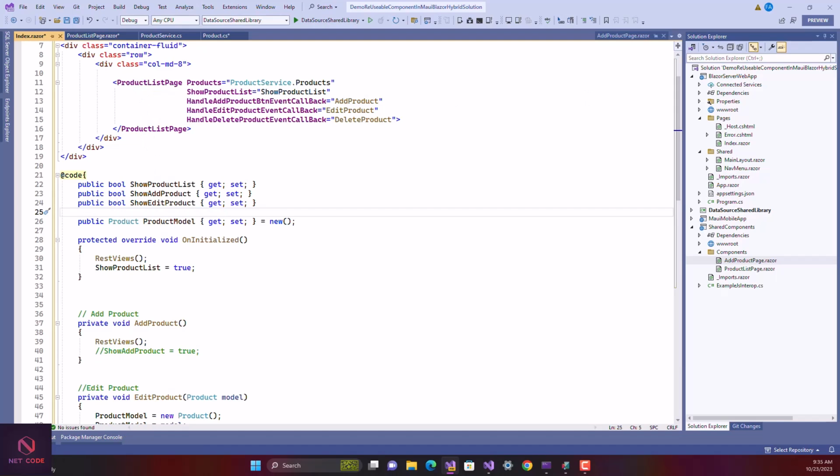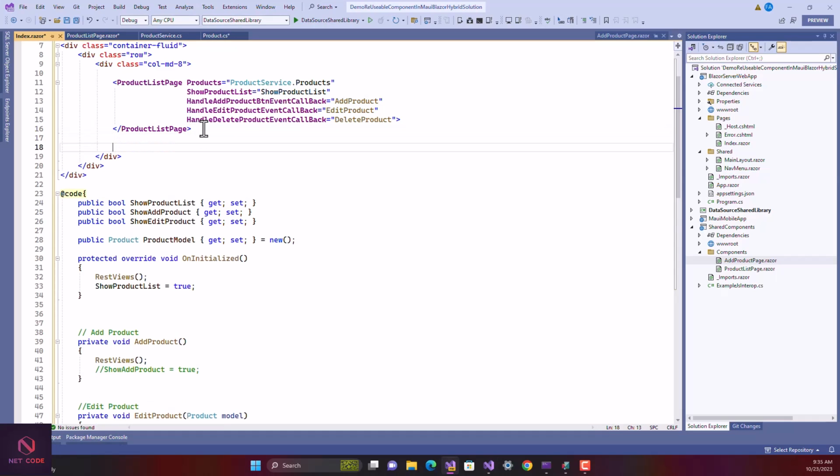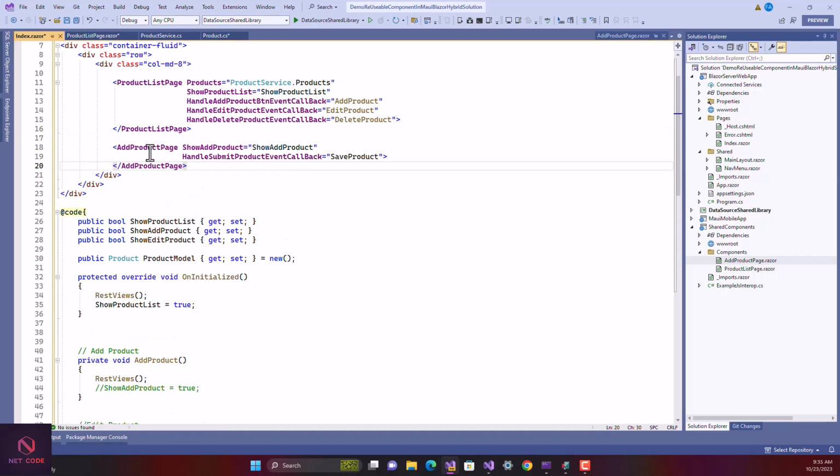Now let's also add this add product page. So down here, let's paste this. So that's an add product, and now we are passing in show add product as a boolean variable over here. Then it is coming in with this event callback. And what is the return type? Return type here is what? It is product. So with this, let's handle this as a save product.